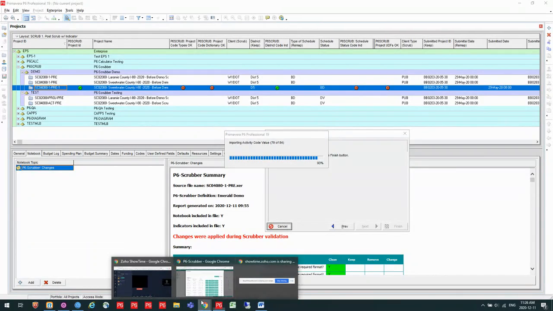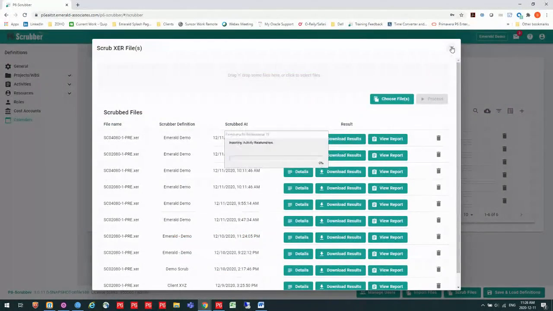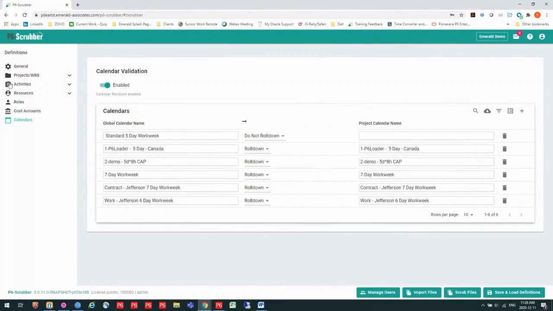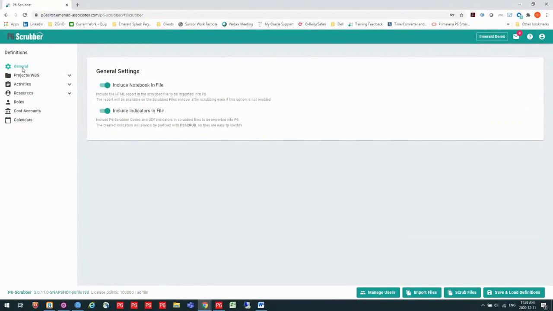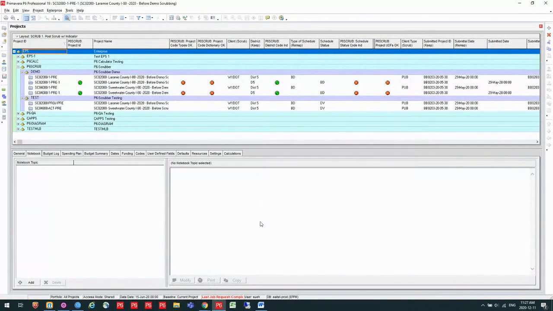Now, back in Scrubber, as part of my definition, I can choose whether or not I want to produce these with my XCR or not. I have a toggle up here in the general area that I can say turn the notebook on or off, or turn those indicators on or off. So I can pick and choose actually what comes in with that XCR. If I didn't want all those indicators, I could turn it off, or again, I could keep them. In my case, I have kept them all so that I can show you what has come in with that and what has been produced.